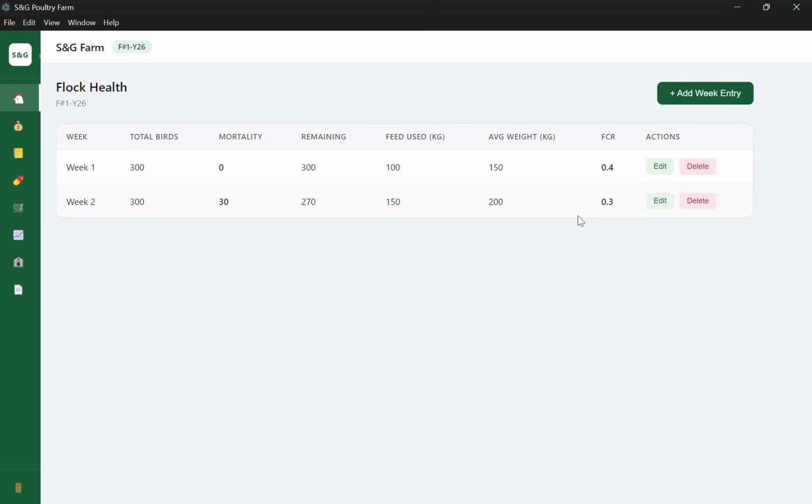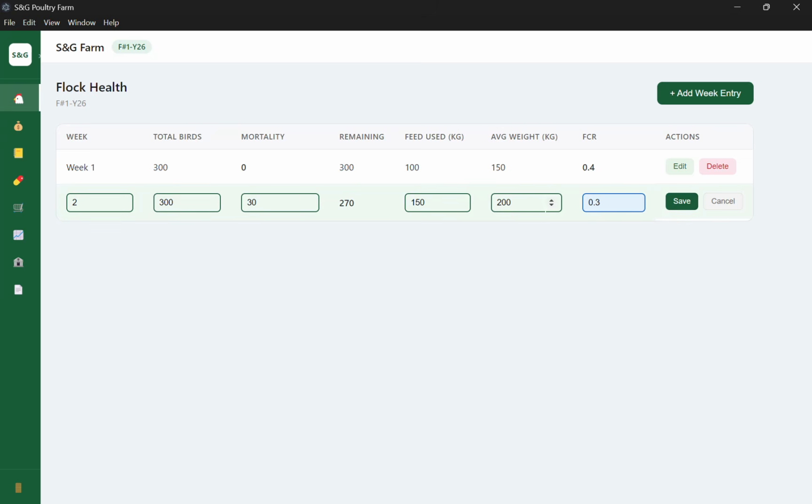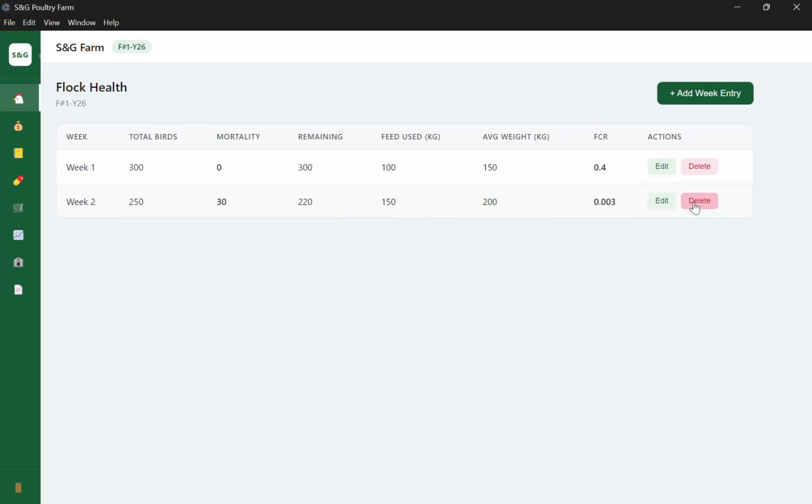So similarly, you can keep track of all the weeks here. And if you want to edit a week where you made some mistake, you simply come here, press the edit button, and you can edit whatever you want. Let's suppose I say the birds remaining were 250. It would automatically update everything. You just click the save button and everything is saved.